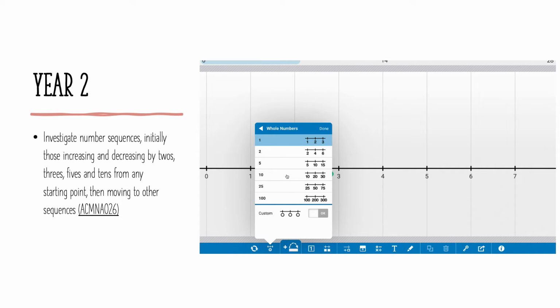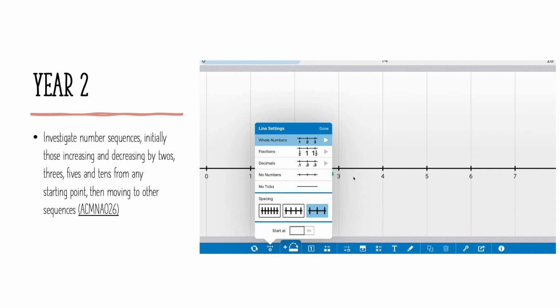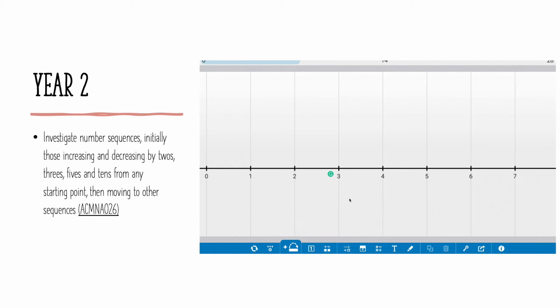Students will be able to select different intervals to either increase or decrease, as seen here. So if we select 1s, and we'll keep our spacing wide just for the purpose here, and we'll keep it the same increase. We're increasing in 1s. And we can see the pattern continue.